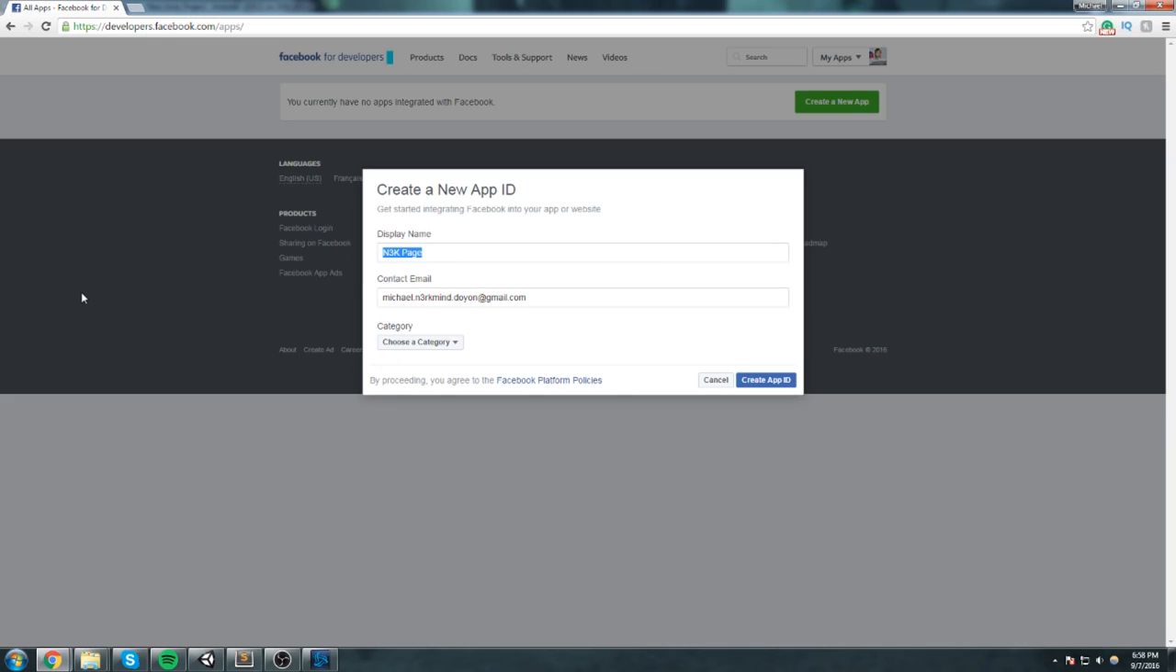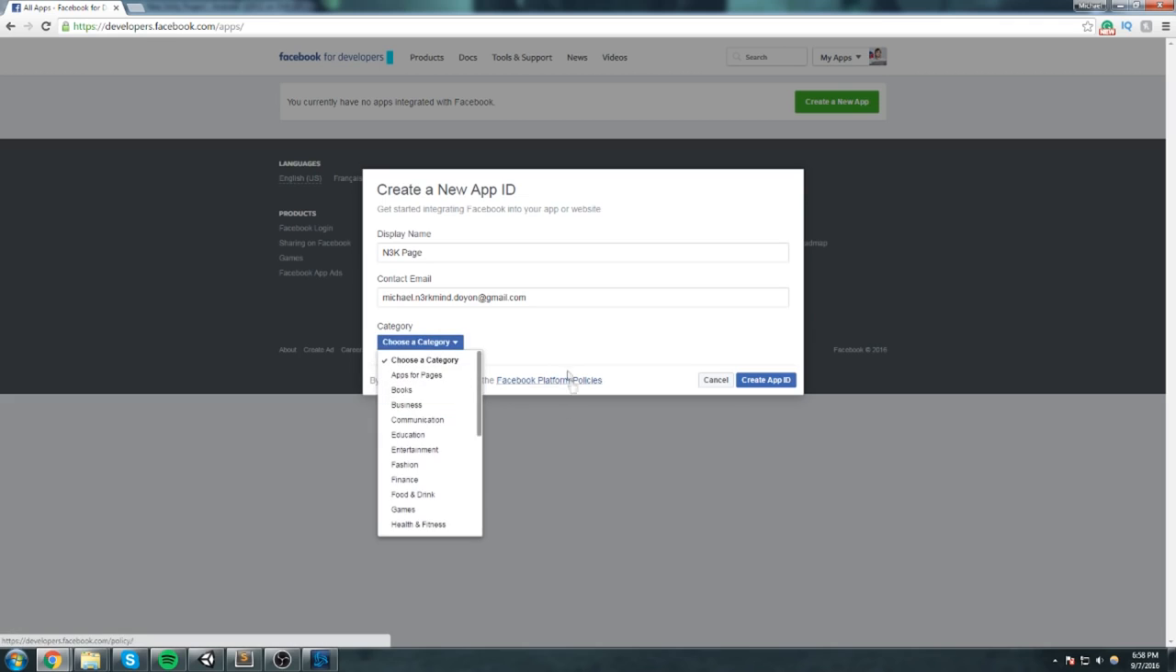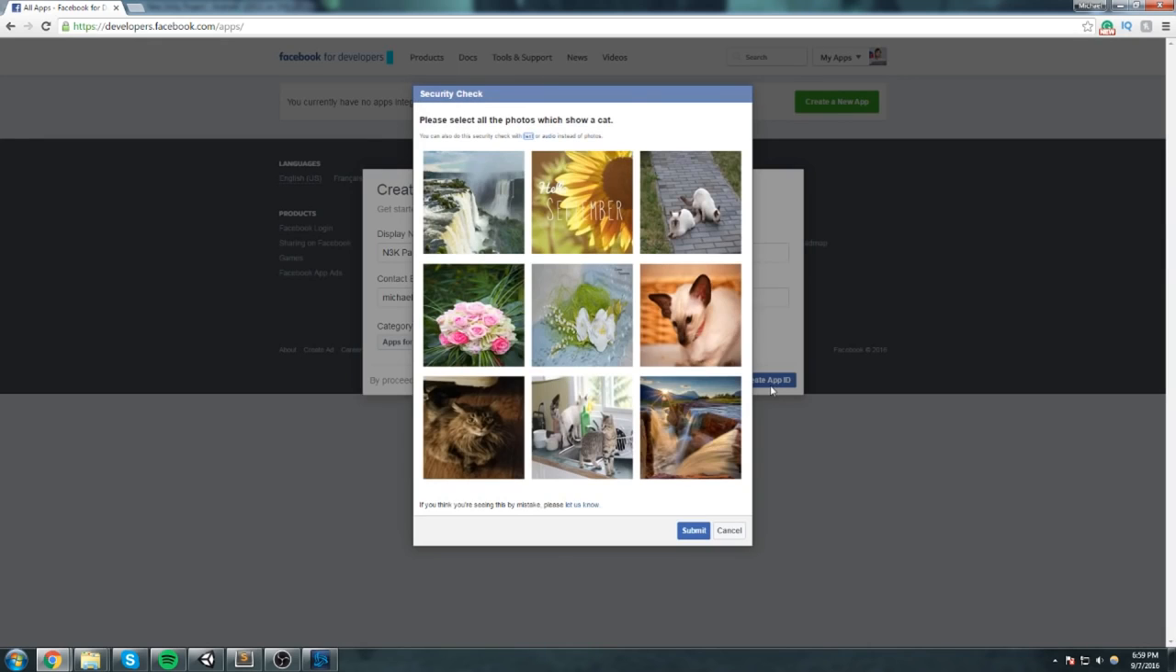I'm going to be using this Facebook app just to use it in general, so maybe multiple games, and they can all use that N3K page to talk on Facebook if I want to. Contact email is of course a contact email. I'll be using this as an app for pages, and I'm going to create a new app ID.